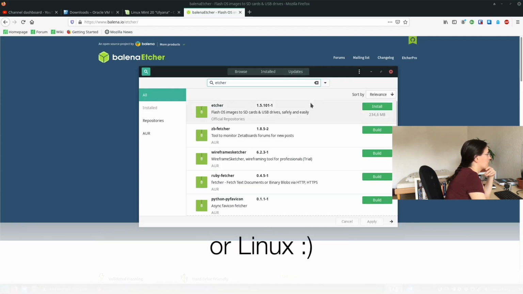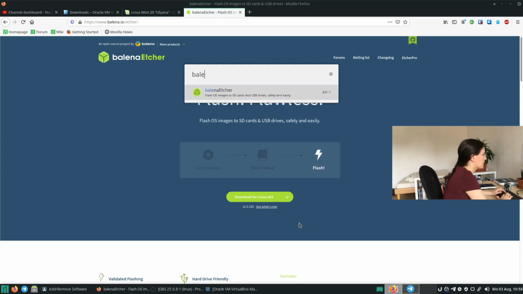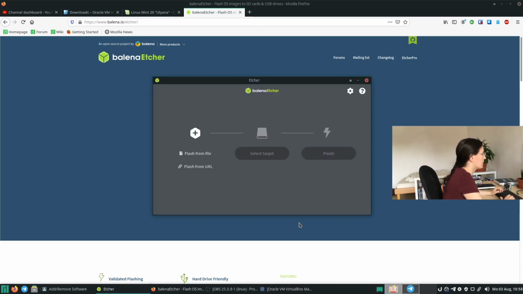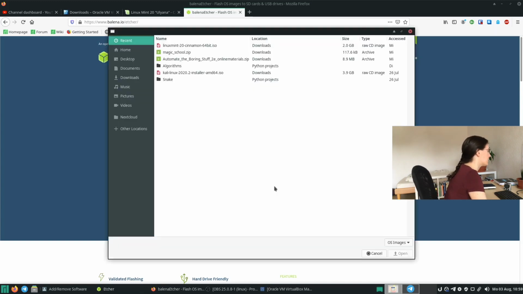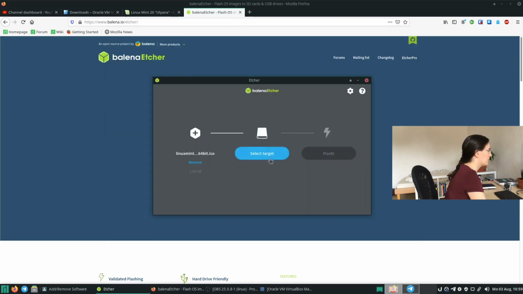In my case I'm using Manjaro, so I'm gonna install it via my package manager. Oh, Balena Etcher, I need to find it. You need to insert your USB stick, your empty one. Then, because we are using the ISO file, you need to click on Flash from File. Then choose your ISO file and click on Open.